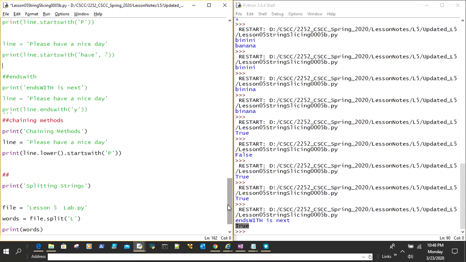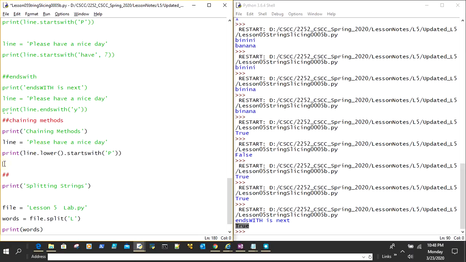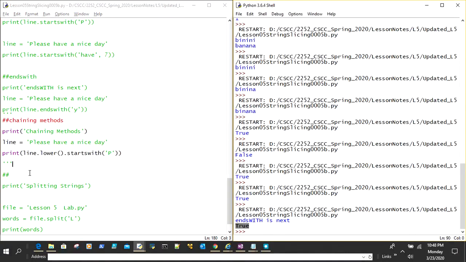Chaining methods. Just like most functions, how you could chain functions, you could chain methods because they're basically the same thing. Methods are basically functions of a class. So print chaining methods, that's going to be our line break over here. Line equals please have a nice day. Print line lower starts with capital P. Ooh, what's that going to do? Let's take a look.